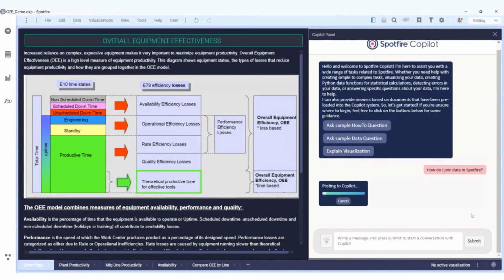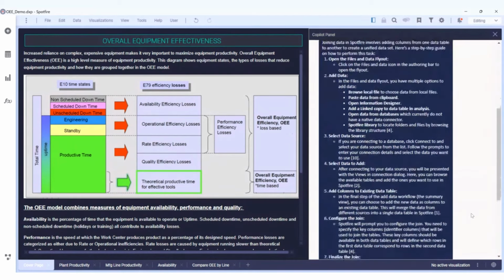And what this is doing is it's using a concept called retrieval augmented generation. So we've loaded the Spotfire documentation into Copilot, and the large language model, or LLM, is using that to make sure it's giving us some really nice answers. So here we've got a step-by-step set of instructions as to how to perform various actions in Spotfire. Okay, so that's the first thing I'd like to show you.